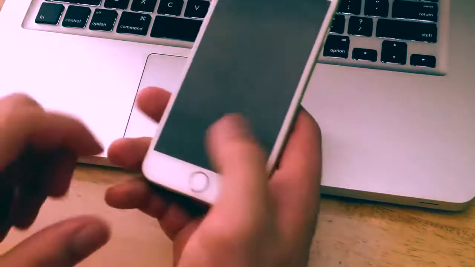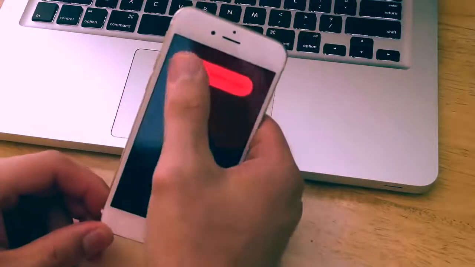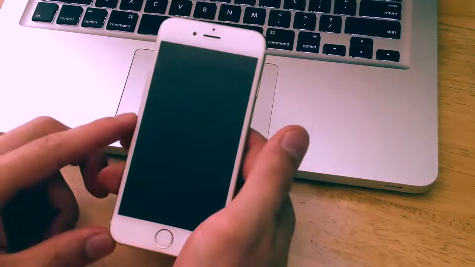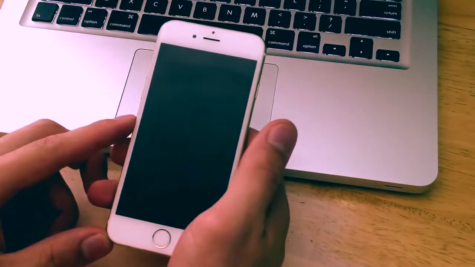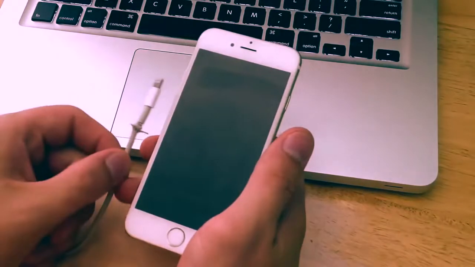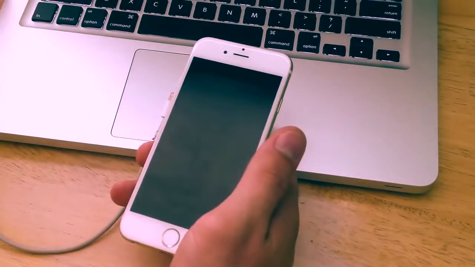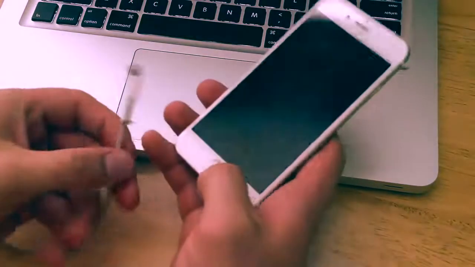So what I'm going to do here is power off the phone. Once it's powered off, I'm going to go ahead and slide. And I'll just give it a couple seconds here just to make sure that it is fully powered off. And I will be getting out my charging cable. My charging cable is connected to my laptop. So make sure your charging cable is connected to your laptop.